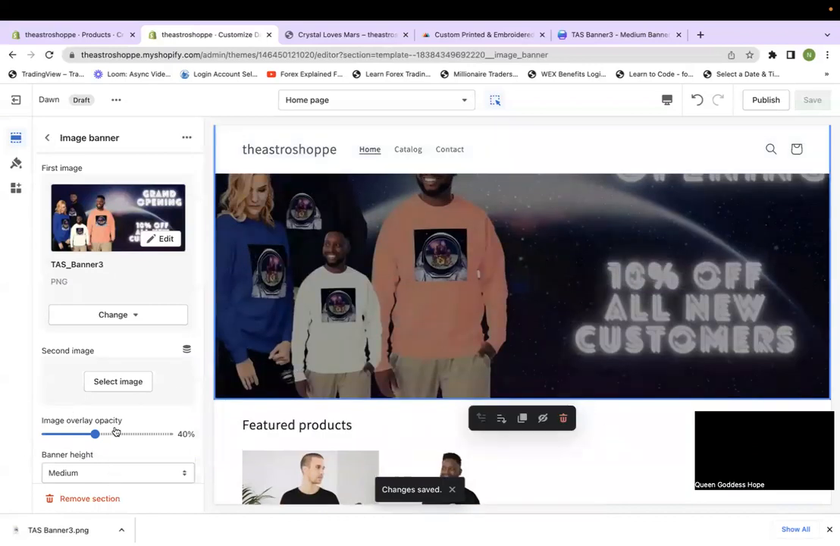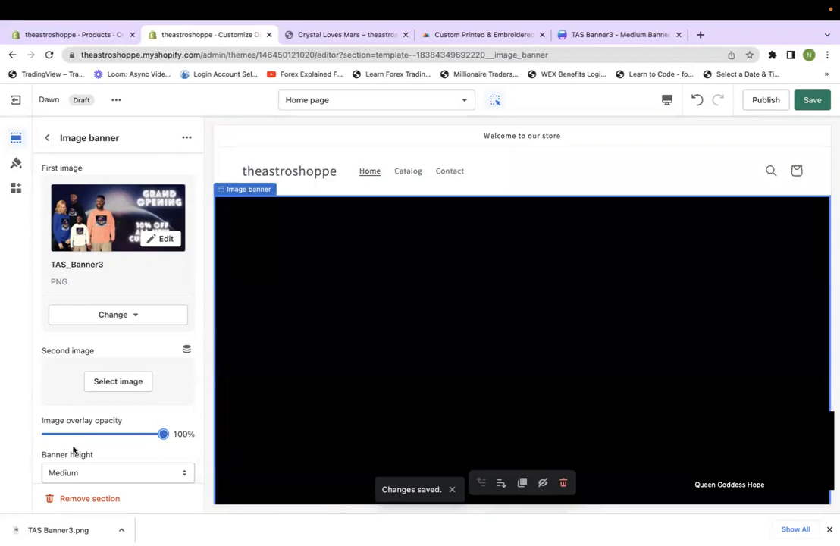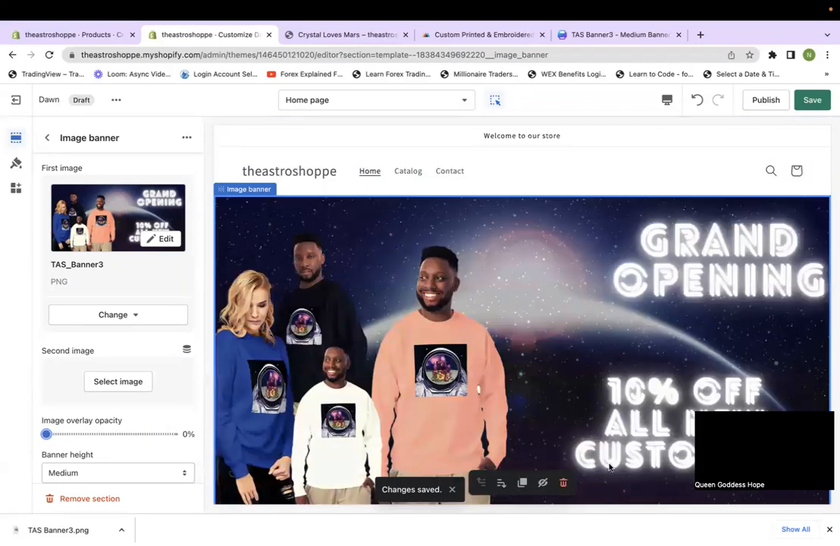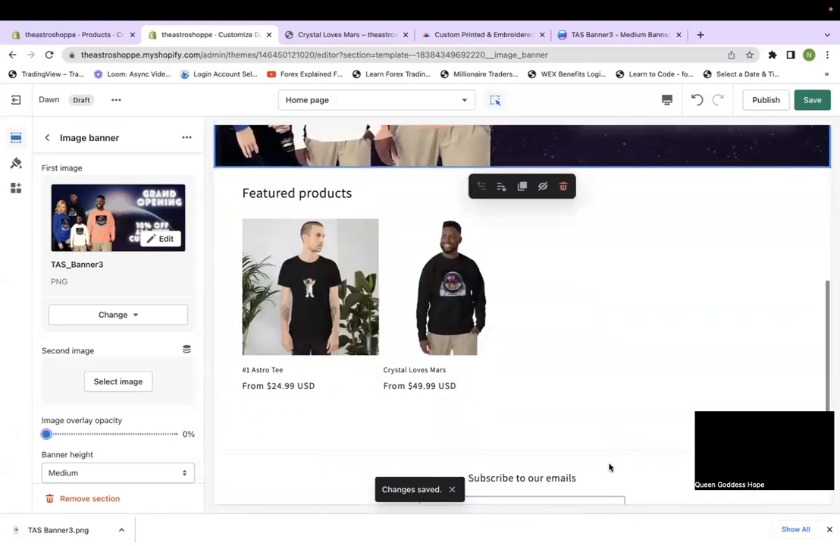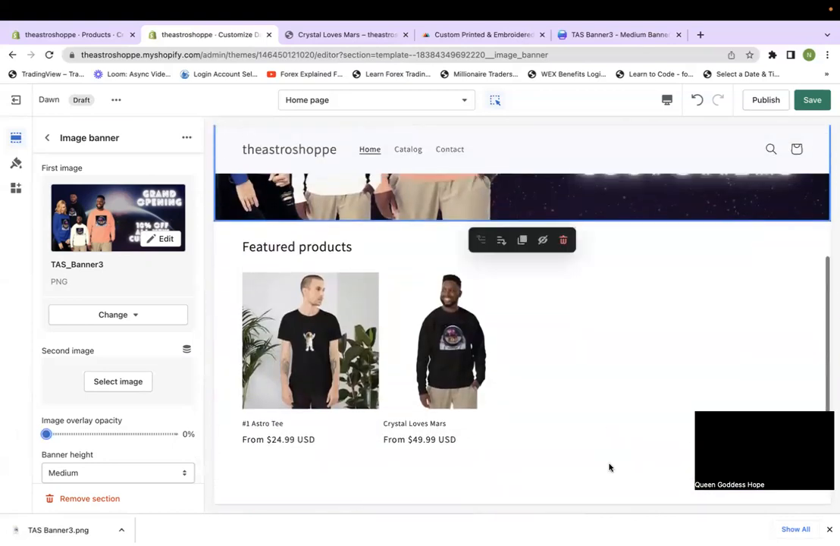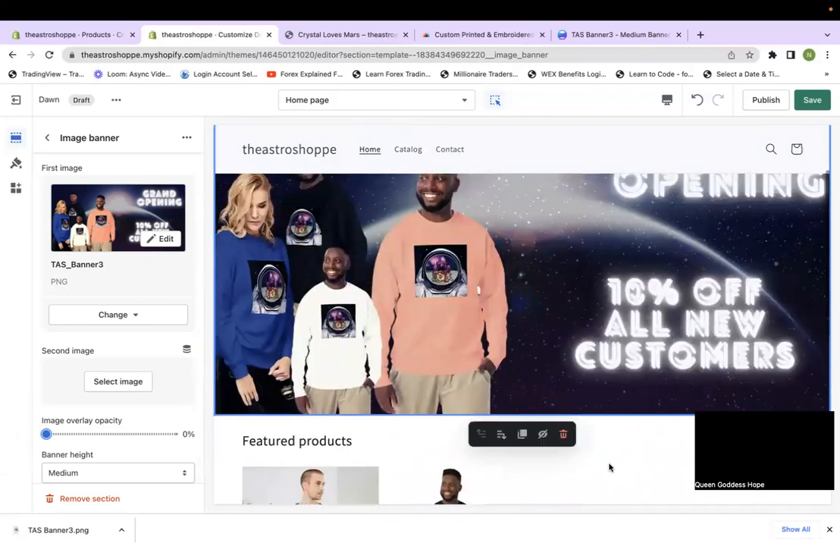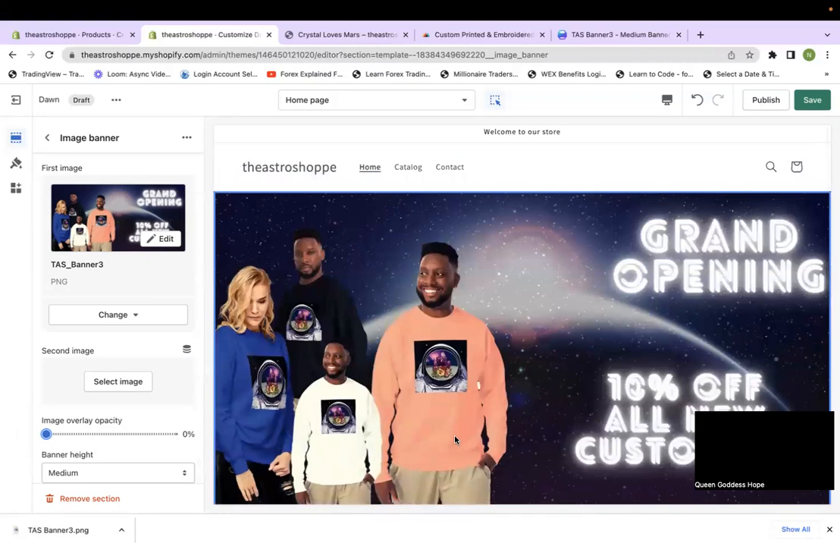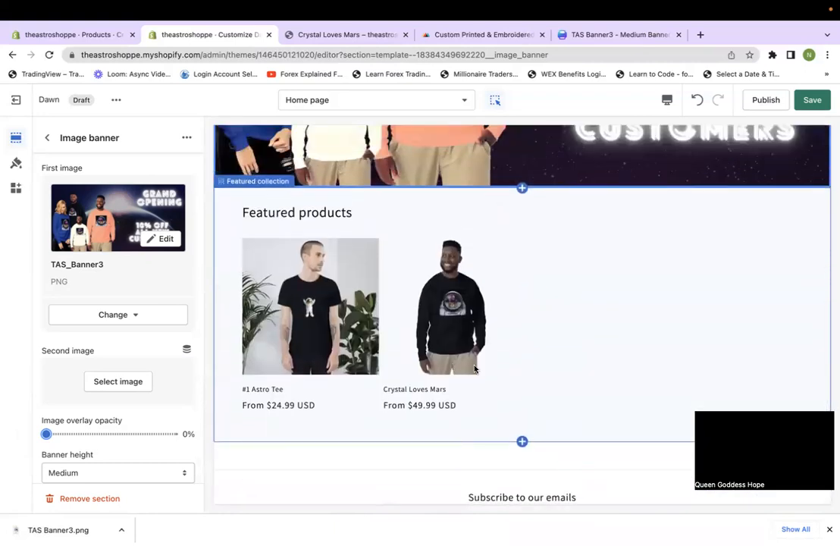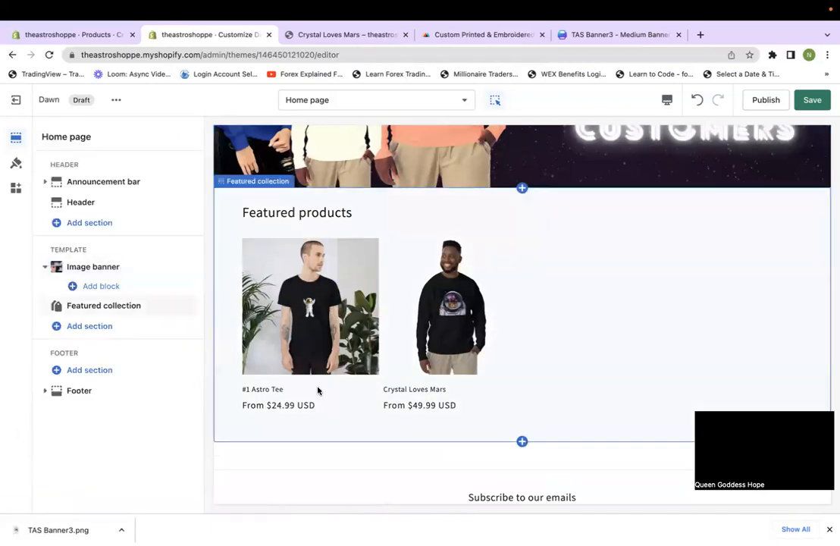And right now it says overlay. You don't need anything covering it. So I'm just going to put it to 0 so that it has its vibrancy. And now you can see both t-shirts are officially there, and your customers should have an idea that this is going to be an astronaut shop. So right now we have 2 shirts. We have the new product and the old product that we had there before.